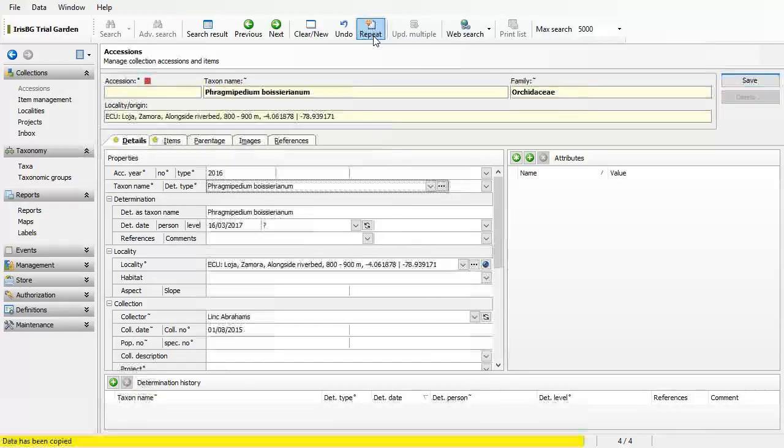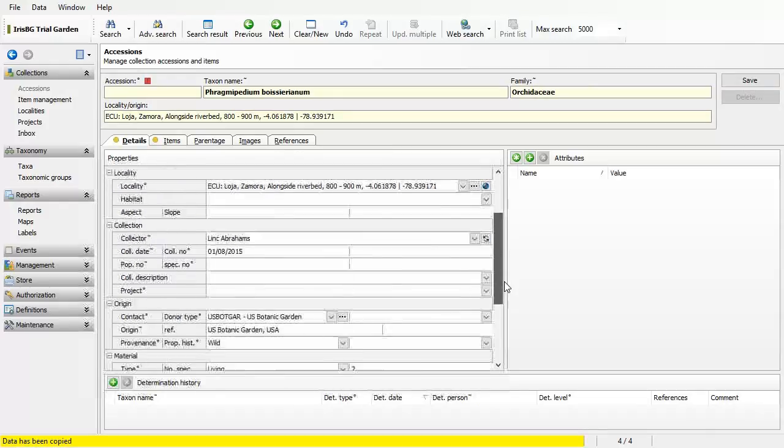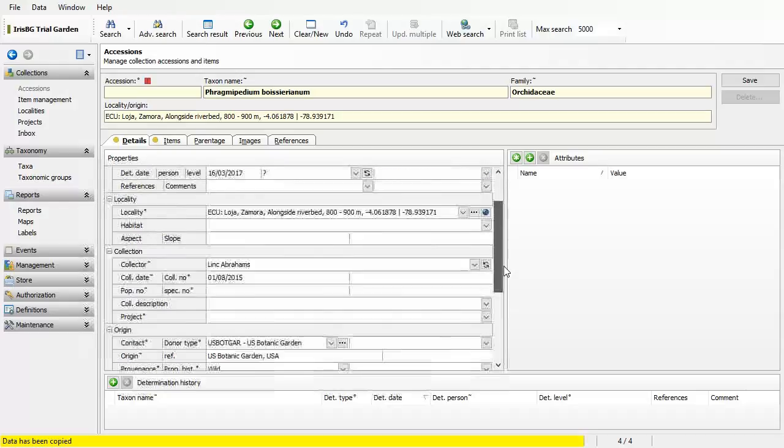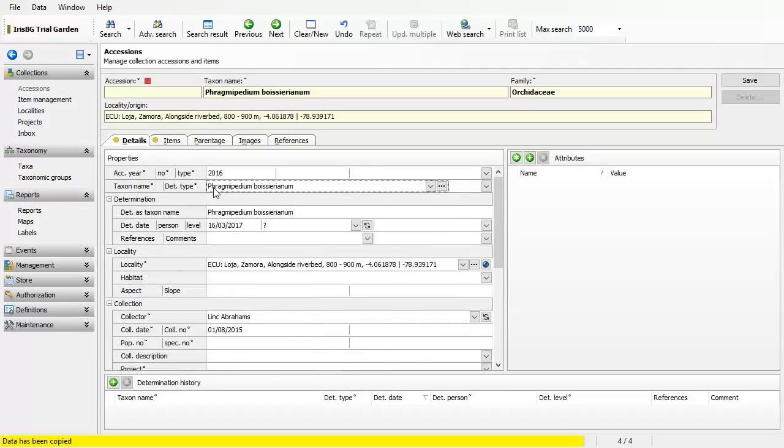What it does is create a new copy of the accession, and it copies information that is likely to be carried over. So it does take the contact, the type of material, etc. But for us, it was a different plant, a different taxa. So we just go in here and start recording the new name.